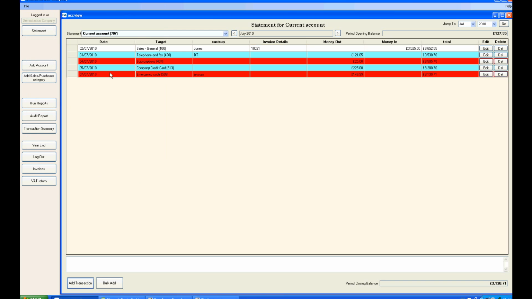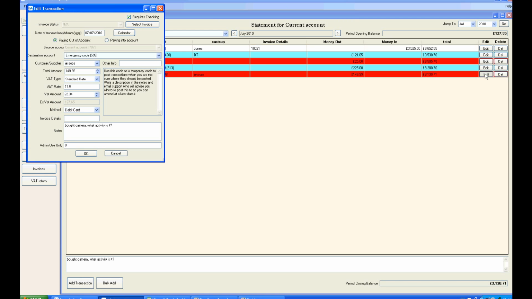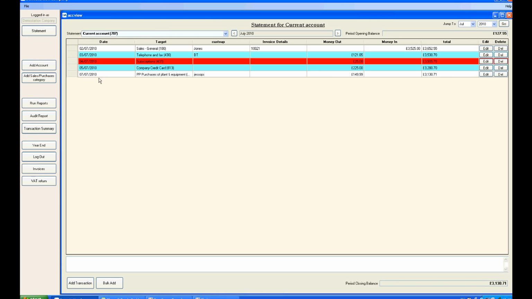To edit a transaction, find the transaction on the statement page, click Edit and then edit the information as necessary. In this example, we are changing the activity. If the Requires Checking box has been ticked, untick it, otherwise at year end you'll be asked to confirm the entry again. To delete a transaction, find the transaction on the statement page, click Delete by the side of the transaction and then Delete in the transaction box to confirm.